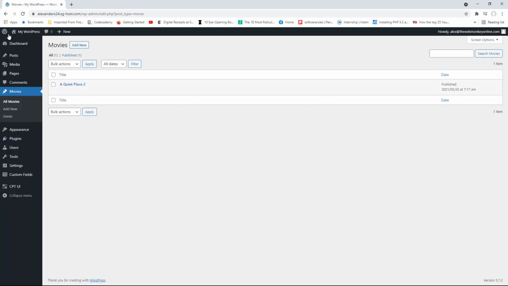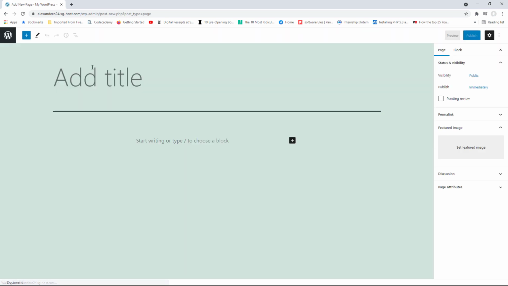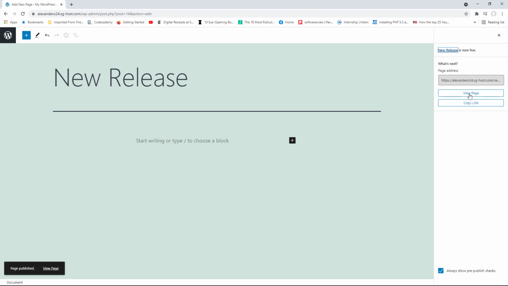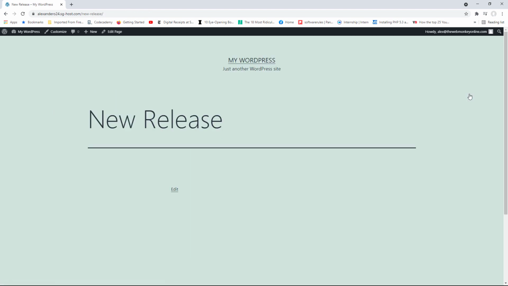which we're going to use to display the movies. It's going to be kind of like the blog page that we use to display our blog posts, but in this case right now, it's going to be a special page, and I'm going to call this page the new release page. So the idea here being that whenever people go to the new release page, they will see a quiet place and then some other movies there as well. Let's go ahead and hit publish for this. And now if you view the page, obviously it's just going to be a blank page, nothing to show.